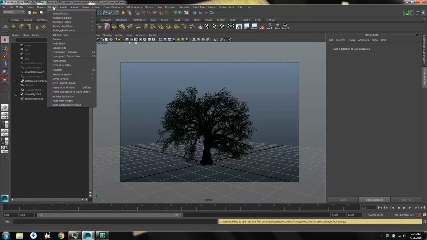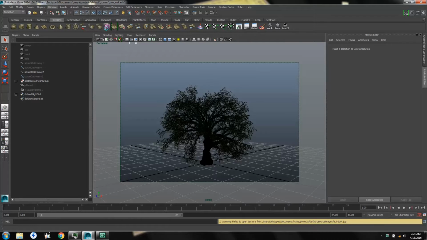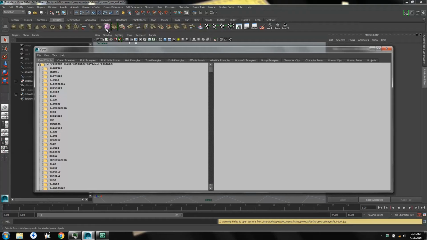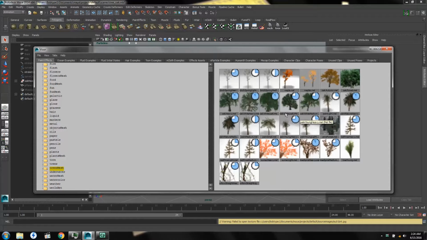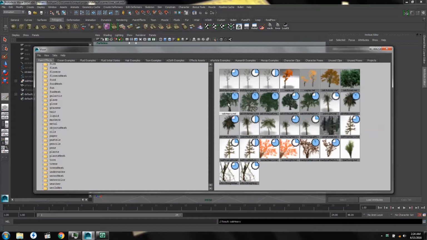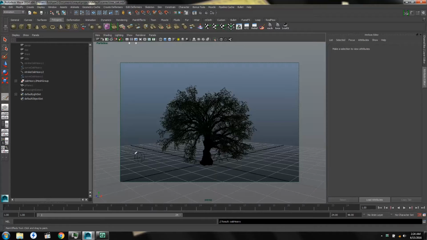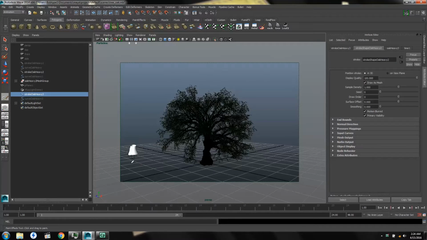This is just a simple paint effects stroke. We're going to open up the visor under Windows, General Editors, and Visor. Scroll down until we find trees. We're going to open up trees mesh and select the oak heavy. And just do our paint effects stroke. There's nothing special about this tree whatsoever. It comes with Maya. There's where the tree came from.